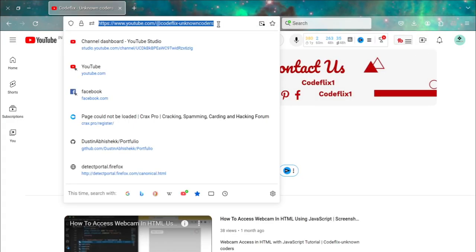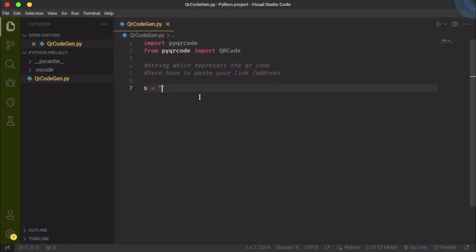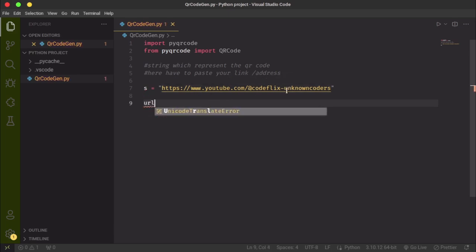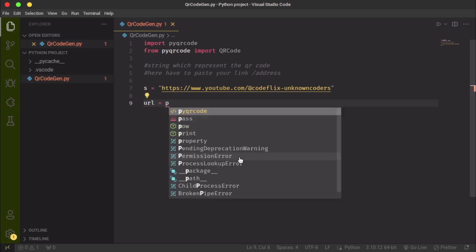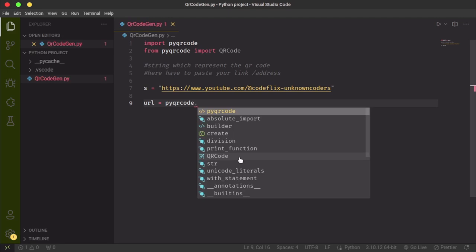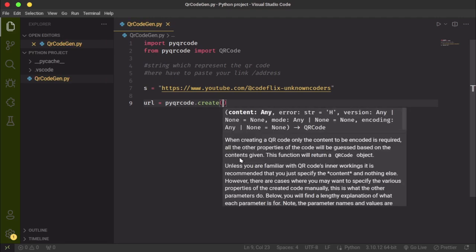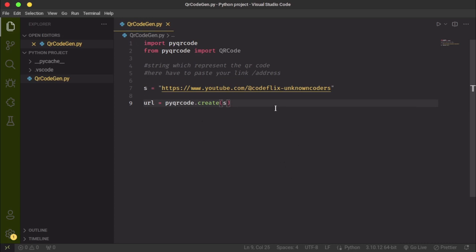Now we will take the link for the QR code, and here it will be pasted. You can see that I am creating a QR code for my YouTube channel, so here I pasted that link. Now it takes the URL, that's why we wrote the URL and set it in pyqrcode.create.